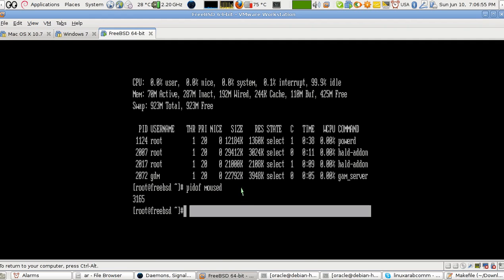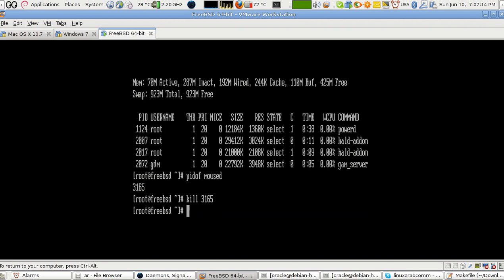Now I want to kill this application. You can see the mouse is working. If I want to kill it, I say kill, and this kind of killing is just like you're closing an application. So say 3165, okay, and I kill. Now if I try to move the mouse, there's no mouse here.